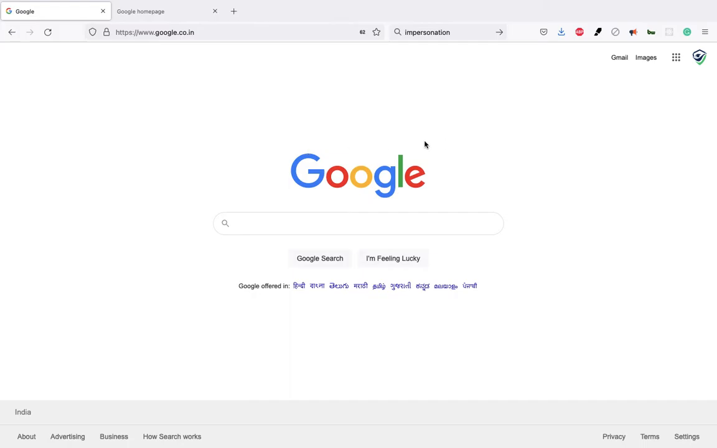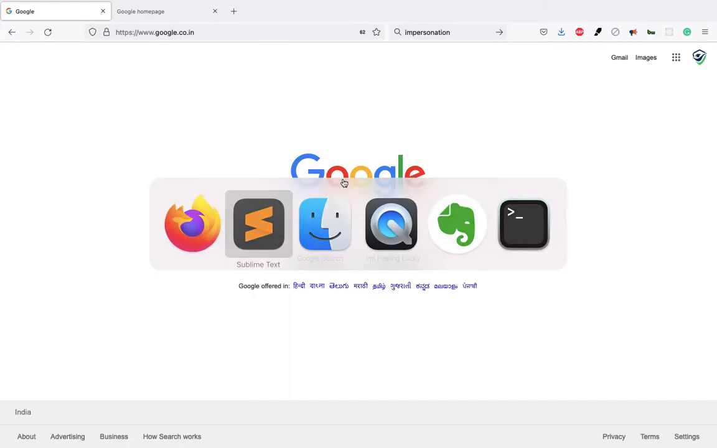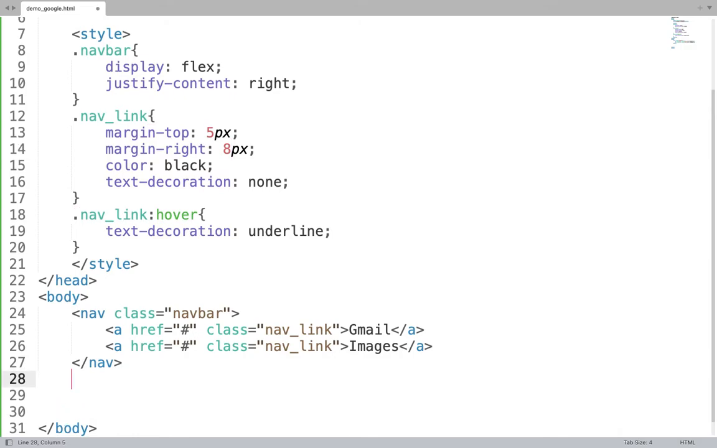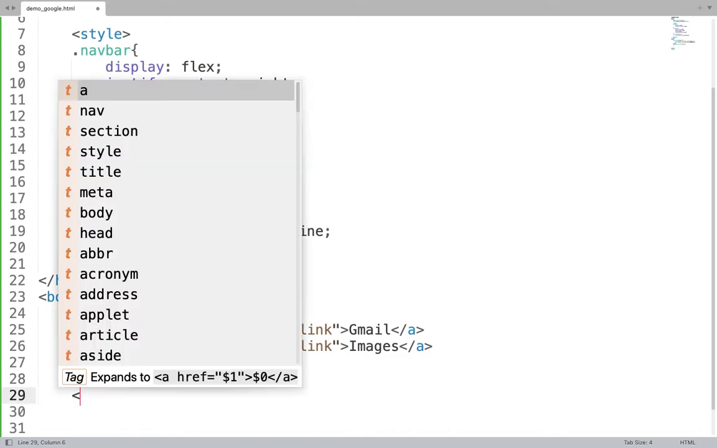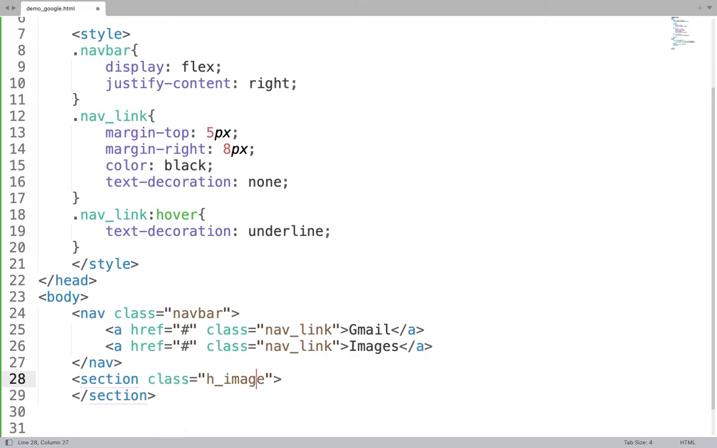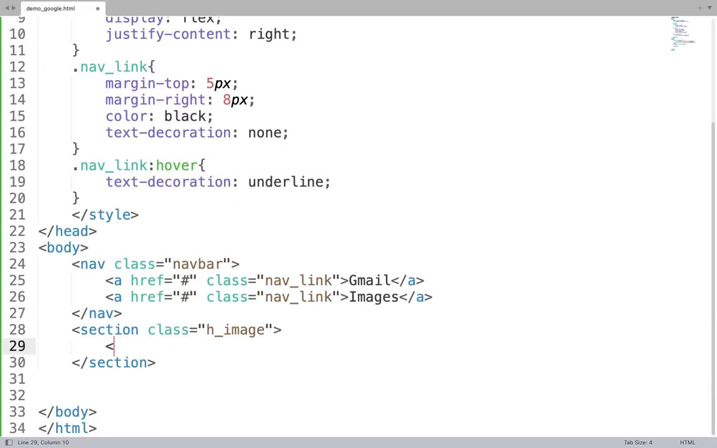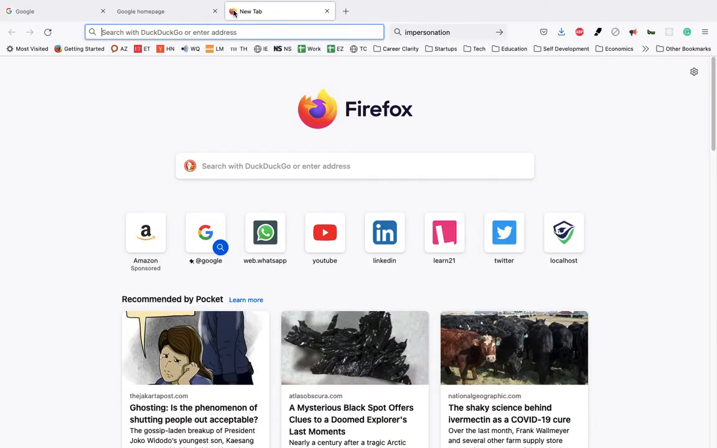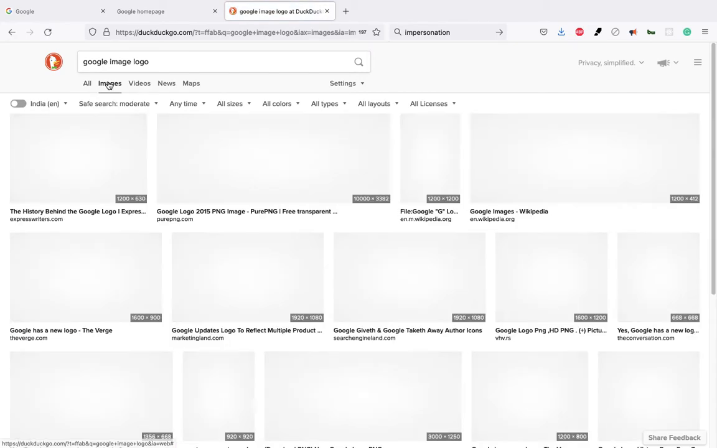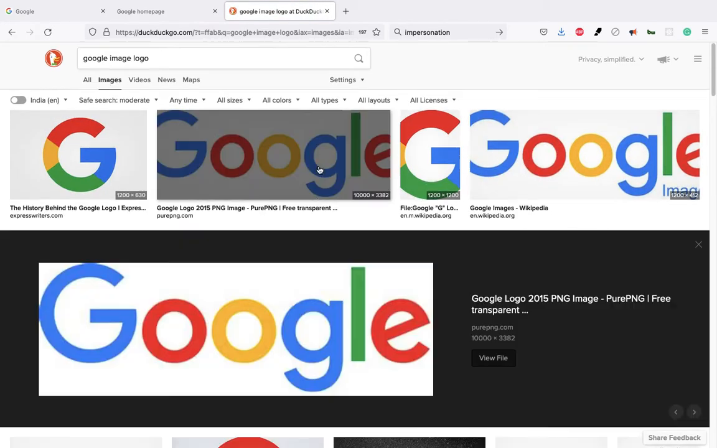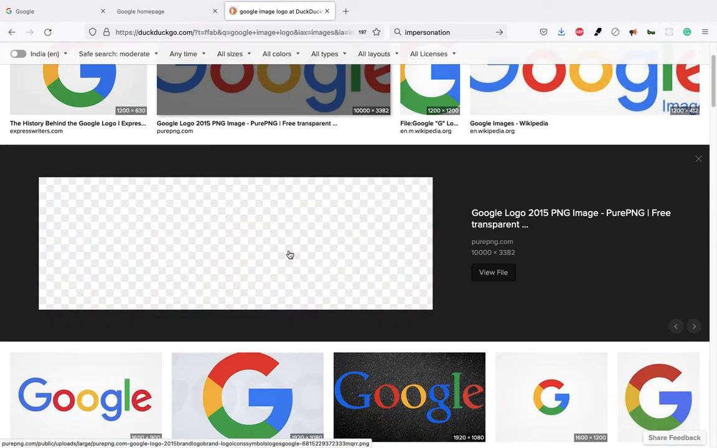Now let's move on to the next one, which is the image. So this section is done. Next we will move to the section which we call home page image. Any name, I'm just saying h_image, you can give whatever name you want. The HTML will have an image tag, and the source will have some Google image. So I'll just get one Google logo image, let me see if I can get the logo.